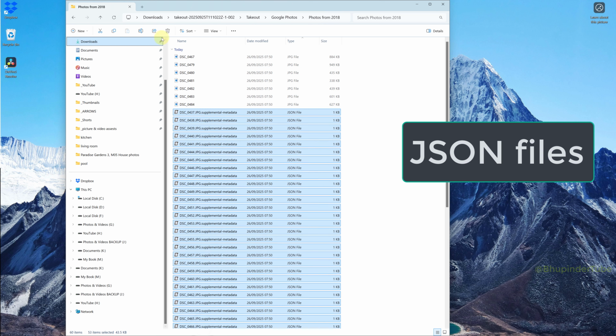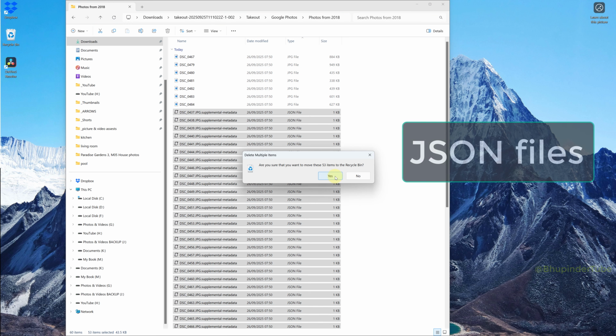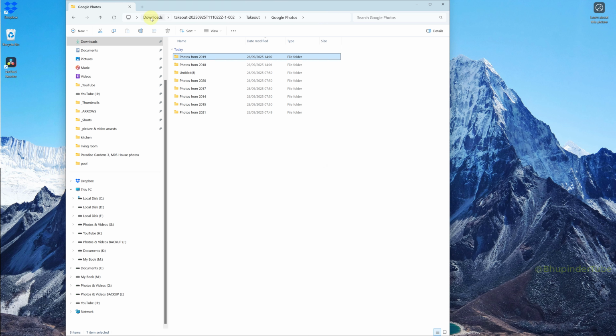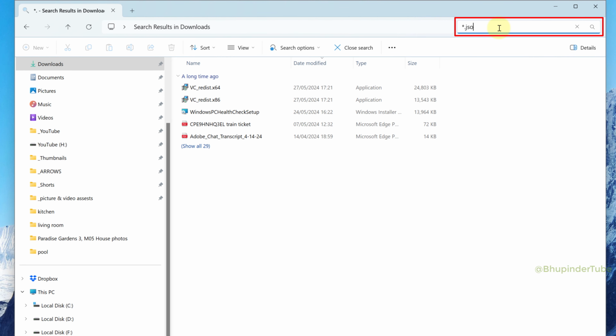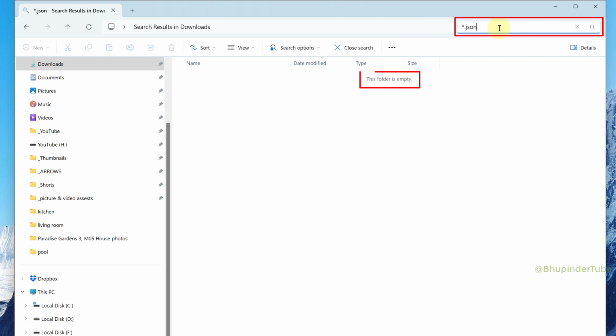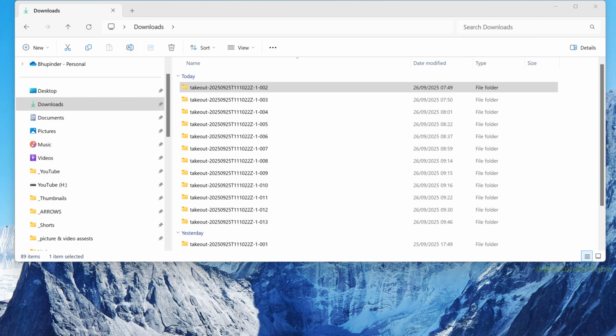It will take me a few hours to delete all the JSON files manually, so I tried to use this search bar in the downloads folder to filter out just the JSON files, but unfortunately Windows File Explorer isn't as powerful, and it said this folder is empty. So the most powerful tool to use here is Command Prompt.